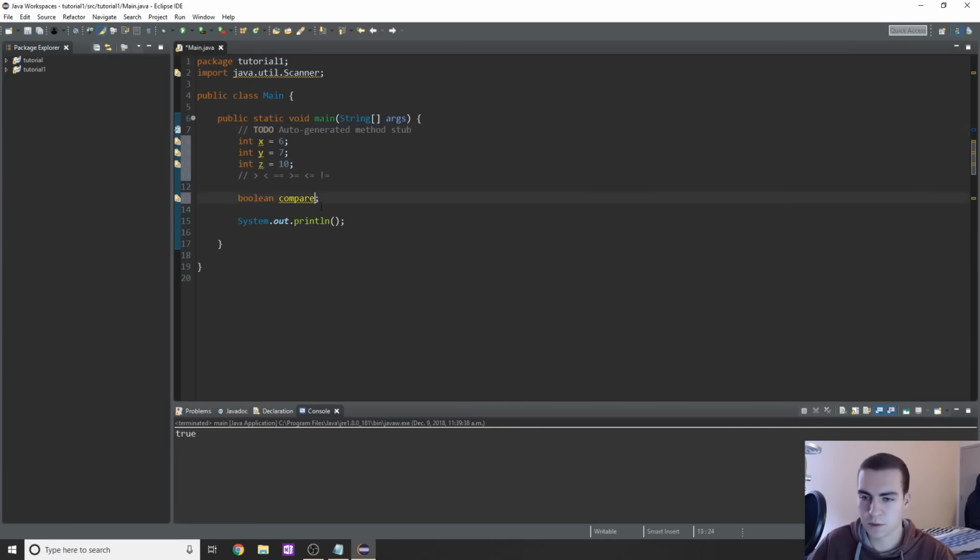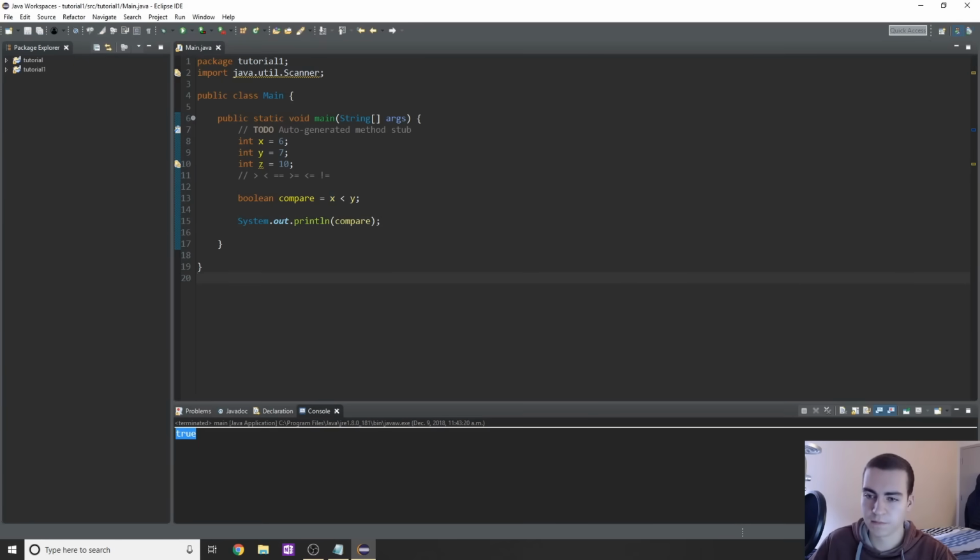Okay, so compare. I want to compare x and y, and I want to see if x is less than y. What this statement that we're typing here is going to return is a value of either true or false. So we can look at this. We say, well, 6, is that less than 7? Yes, it is. So that should give us a value of true. So if we print compare to the screen, then you can see we get true like that. Now, if I flip this around and I say greater than, okay, what do you think we're going to get? Well, we get false. It's pretty straightforward.